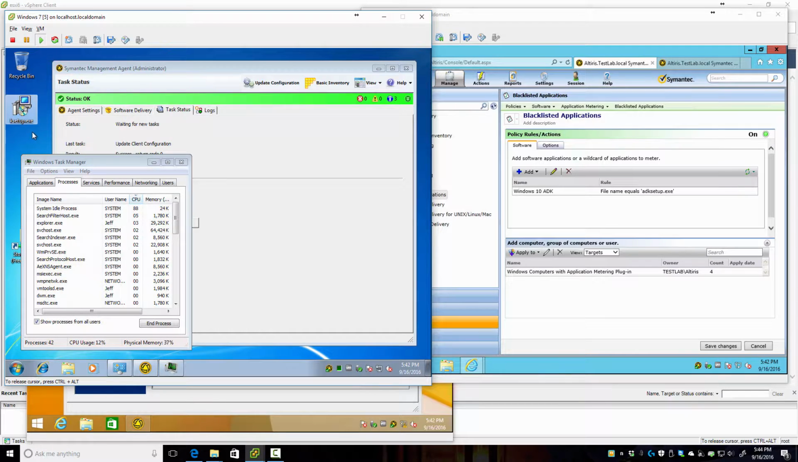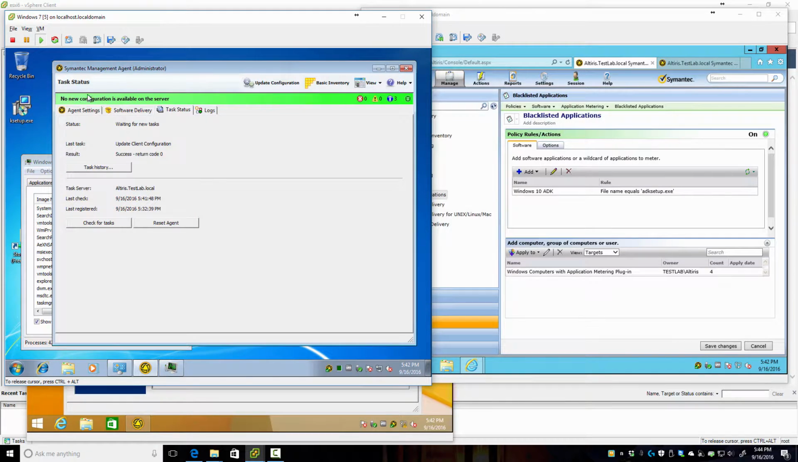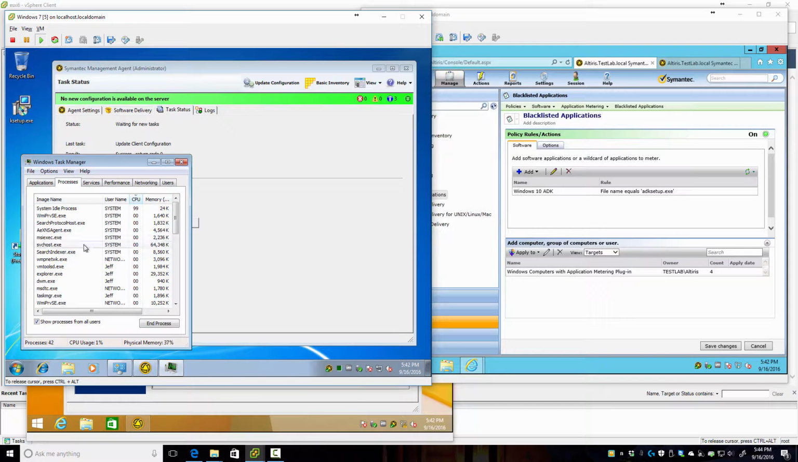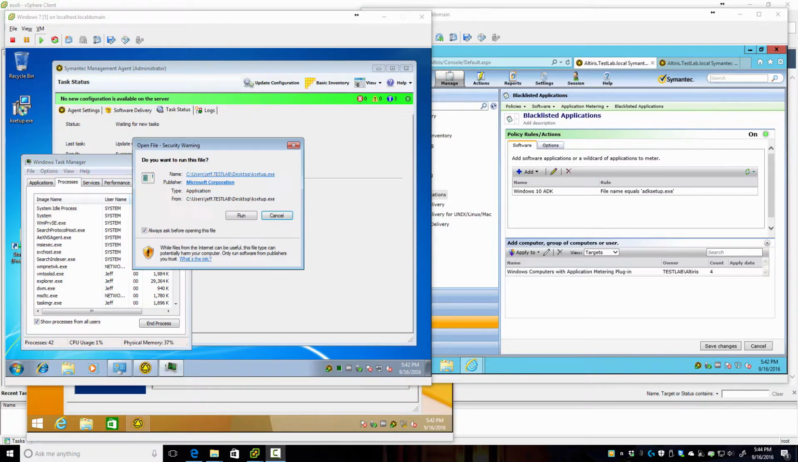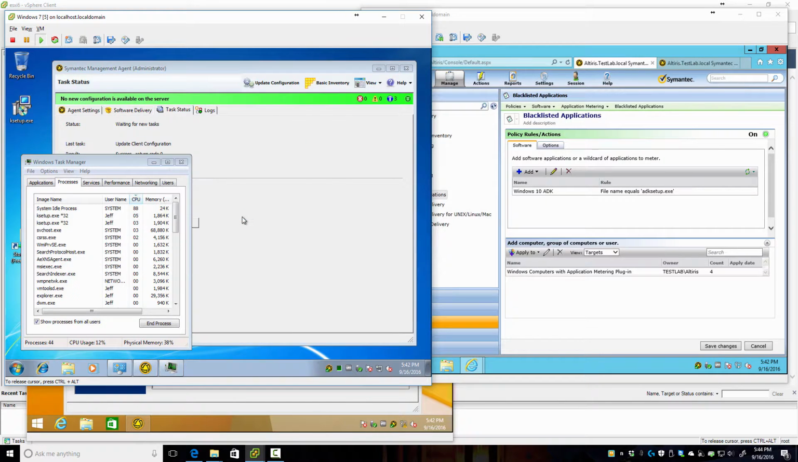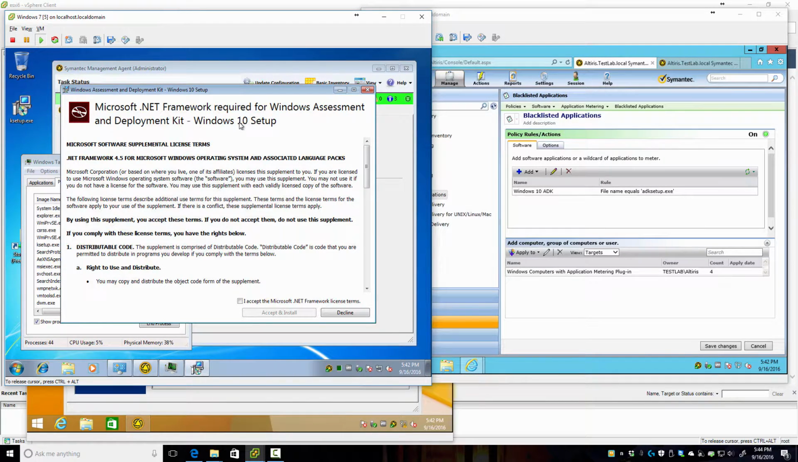I'm going to rename it. Still no new configuration. The server doesn't know that you've changed it. But now I'm going to run it. Takes a little while. Come on. All right. Run. Look at that. So, you see, by renaming it, it's not fail-proof.